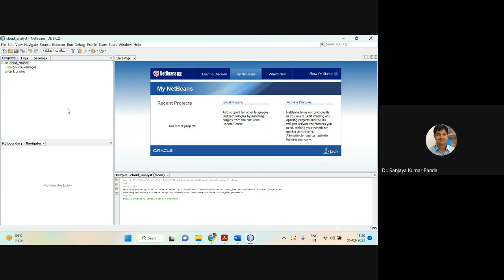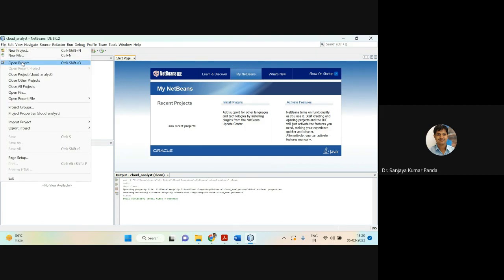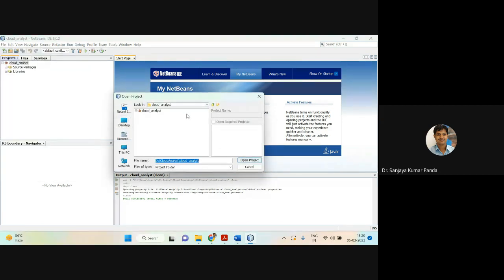So what you have to do, you have to click File, go to Open Project, go to your respective folder where you have stored your Cloud Analyst, extract your Cloud Analyst folder. You can see in the chat box I have written the steps. And let me share the steps again. So first step, second step is done. Third step is you have to open the NetBeans. Fourth step is you have to go to File, Open Project. Fifth step is to provide the path of your Cloud Analyst folder.